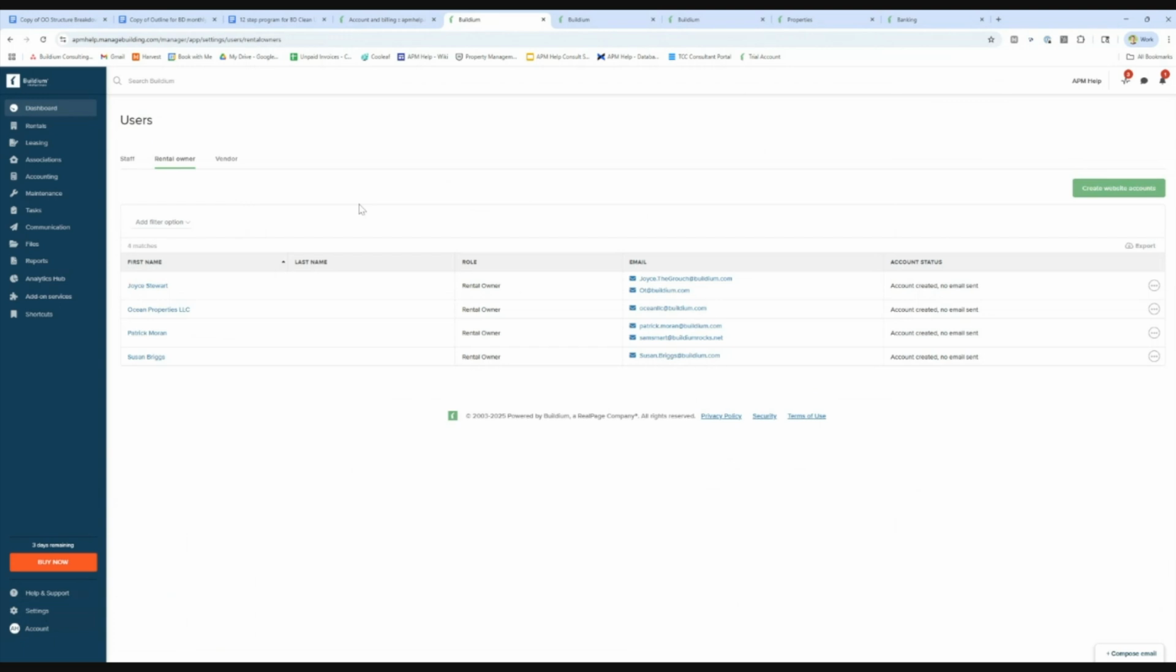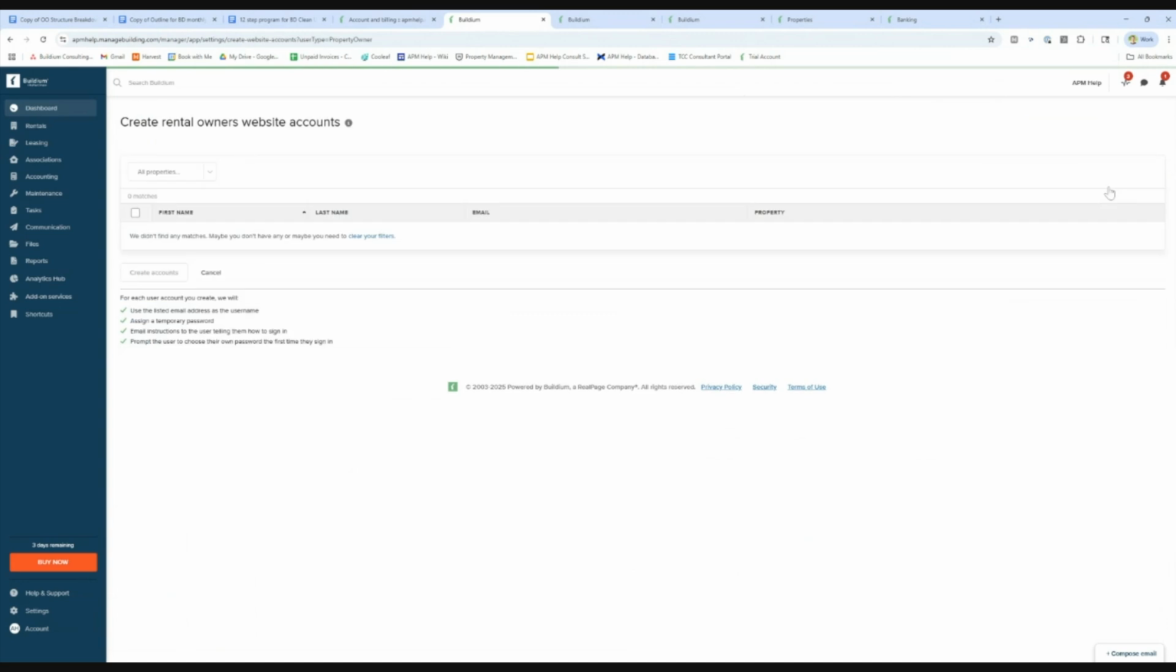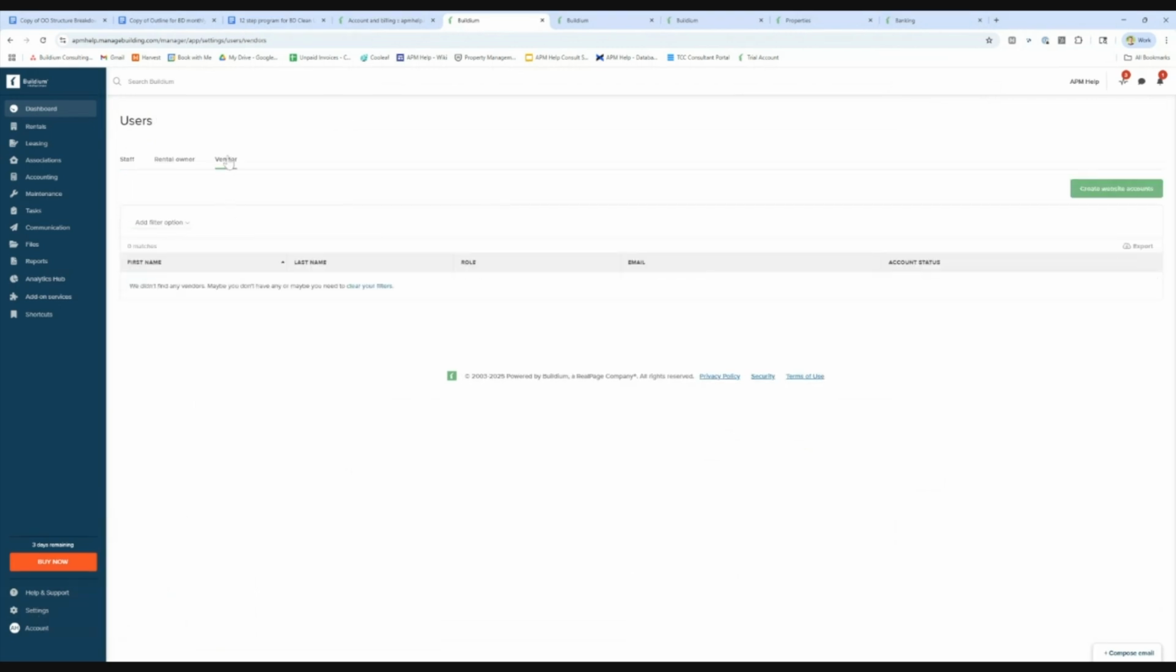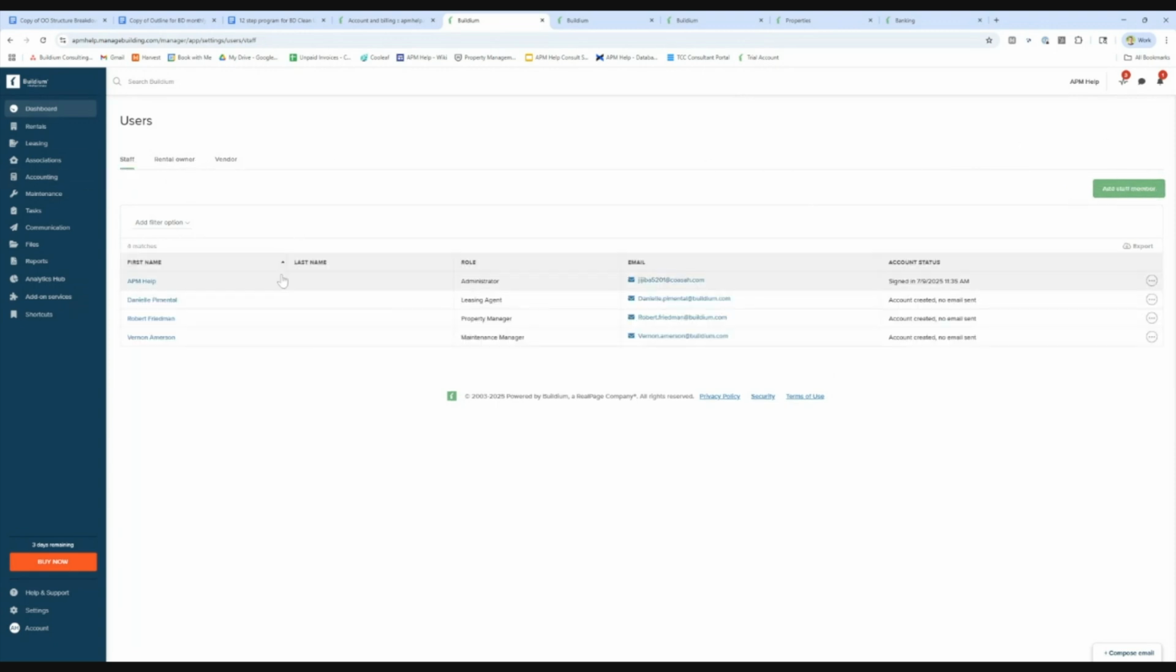Rental owner users can be managed from here as well. So if I want to give landlords access, I can do so straight from here by creating a website account for them. And my list of owners who haven't had an account set up yet would show right here. And going back to the users page, vendors can be set up from here too. Vendors don't have too much access. It's pretty basic for the most part, but you could give them access from here as well. It works pretty much the same way as a rental owner user is set up. All right, so that's the basics on setting up staff members, rental owners and vendors.